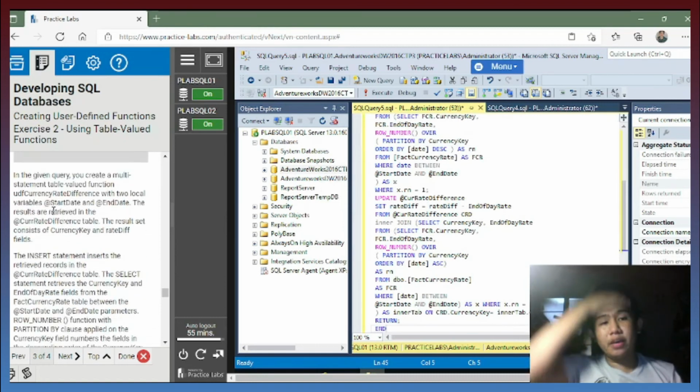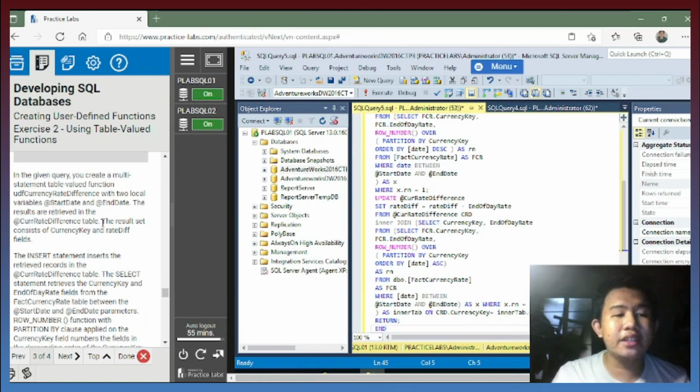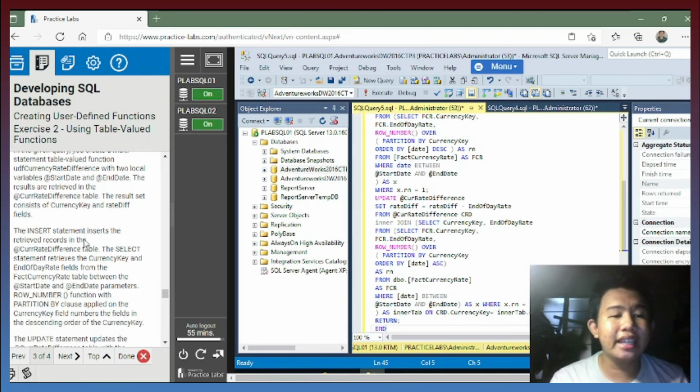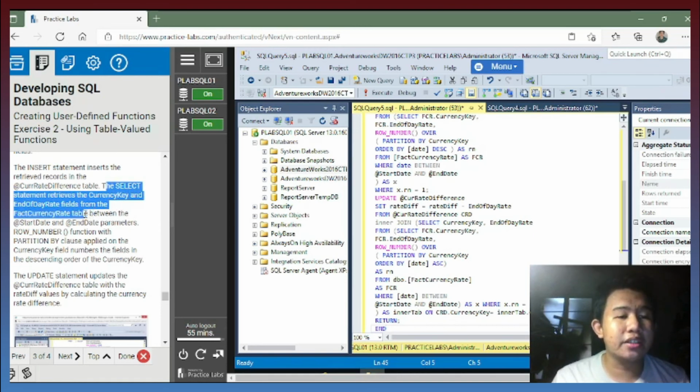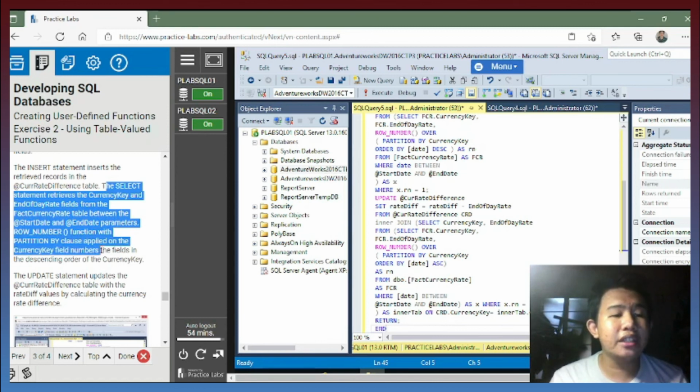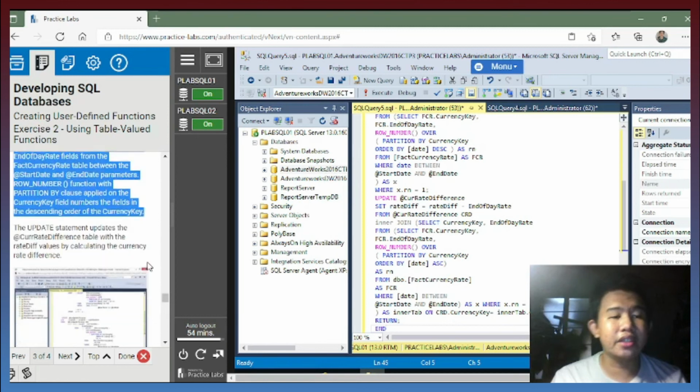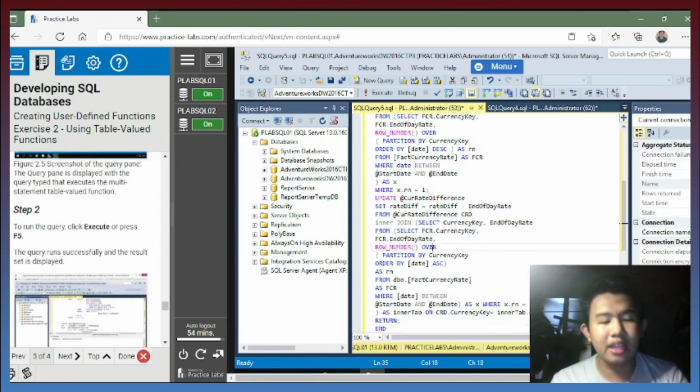So in this given query daw, we will create a multi-statement table valued function. So the results are retrieved in the currency rate difference table. So the result set consists of currency key and rate difference. So the insert statement inserts the retrieved records in the rate difference table. So the select statement retrieves the currency key and end of day rate fields from the fact currency table between the start date and end date parameters. Row number function with partition by clause applies to the currency key field, numbering in the descending order of the currency rate. So step 2 tayo, run natin ito.